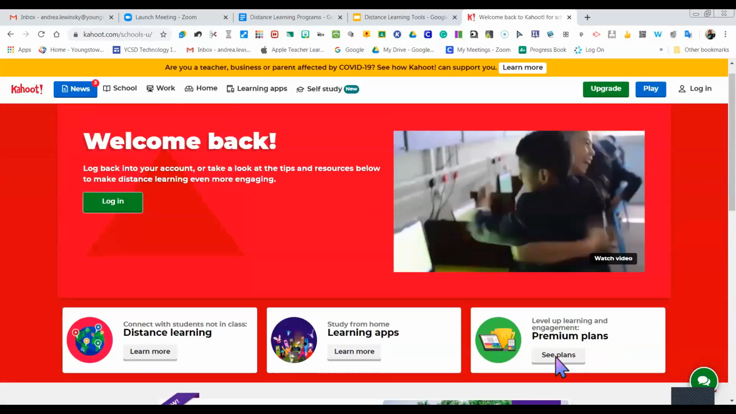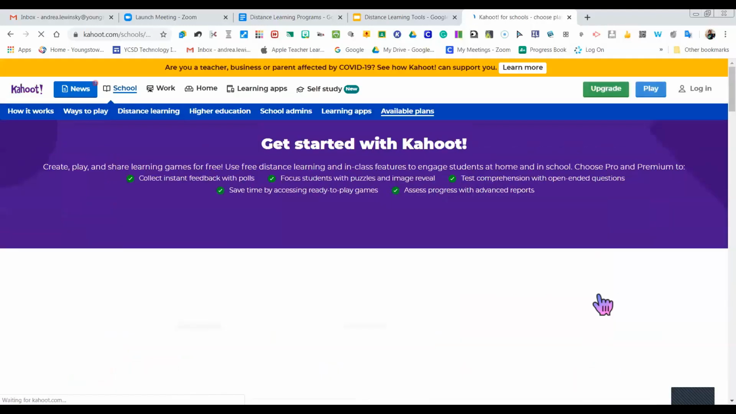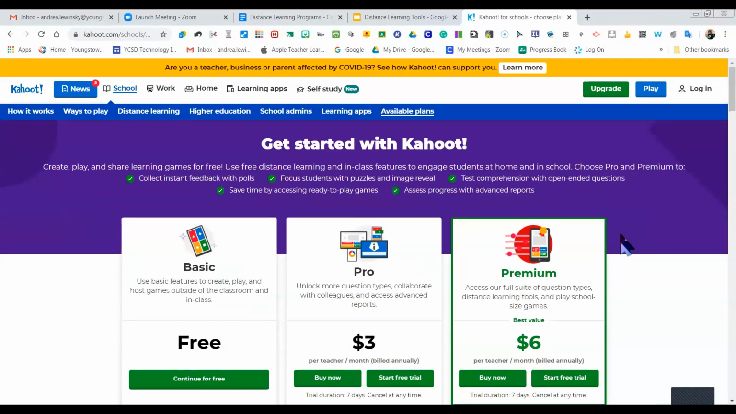So there are different prices for the premium packages. I've only ever used the basic package, but there's the pro package and the premium. Of course, they cost money a month. That's totally up to you on how you see it, but I've never used anything but basic, and the kids seem to like it no matter what version you have.